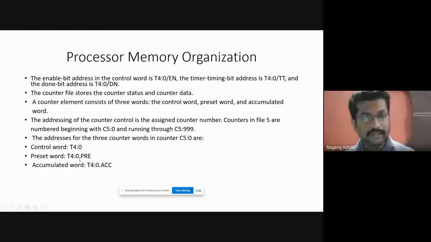Then preset word, T4:0.pre. This is the starting value or the initialization value that we are storing. For that word, the address is T4:0.pre. This .pre is itself the indication that it is the starting word or the word that is stored for initialization purpose.